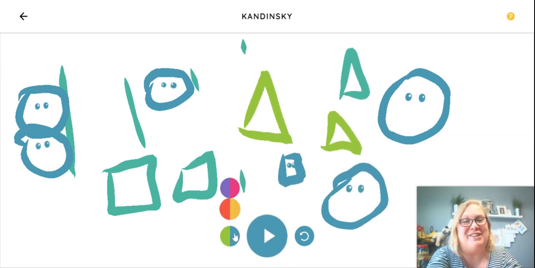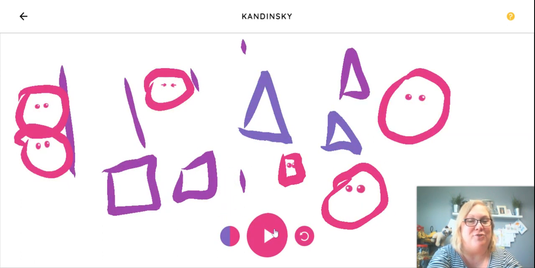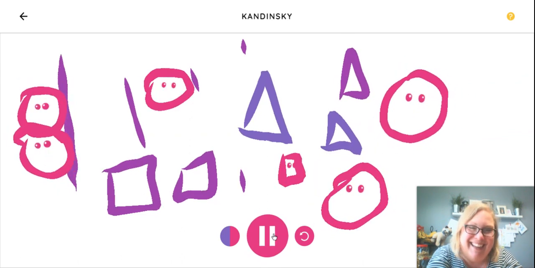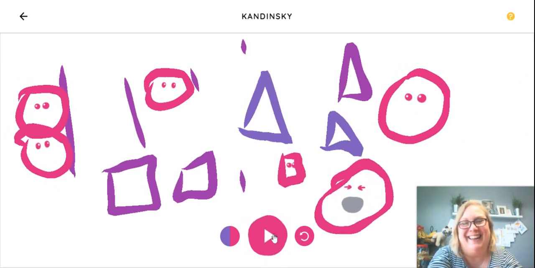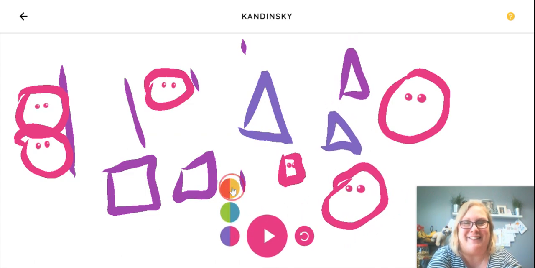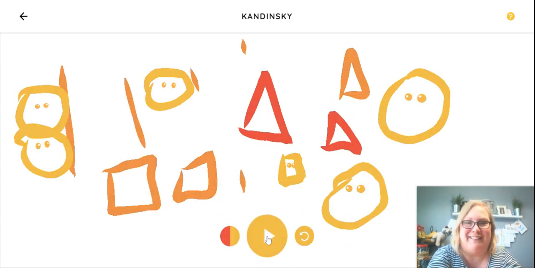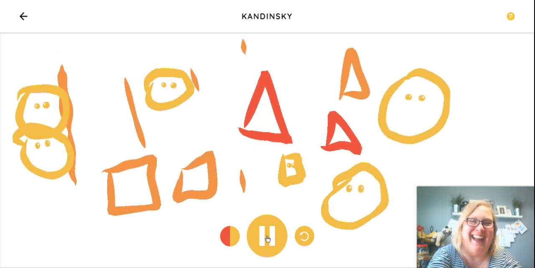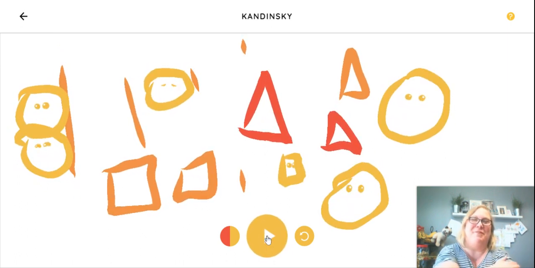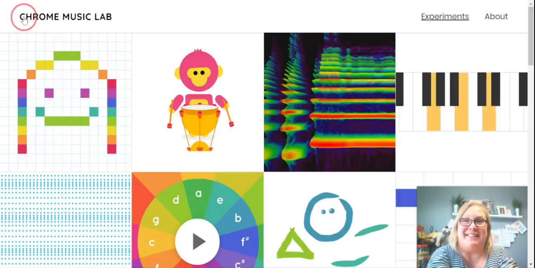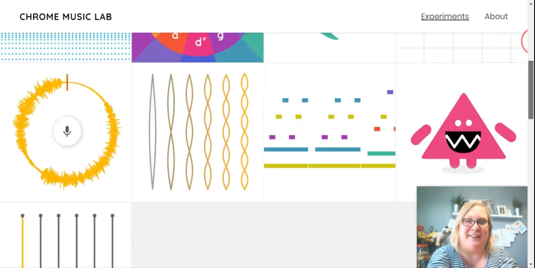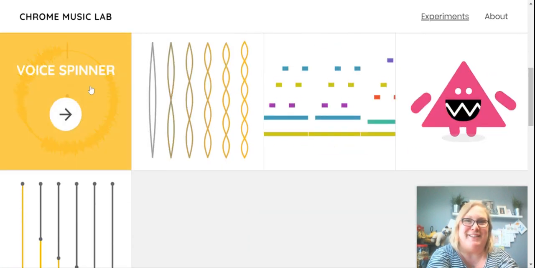And then you can change the color, which changes the sounds that you've drawn. Let's do the one last color. Let's do the reds and oranges. And it makes a loop of whatever you've drawn, which I think is fantastic. That's called Kandinsky. The last one I'm going to show you today is called Voice Spinner.